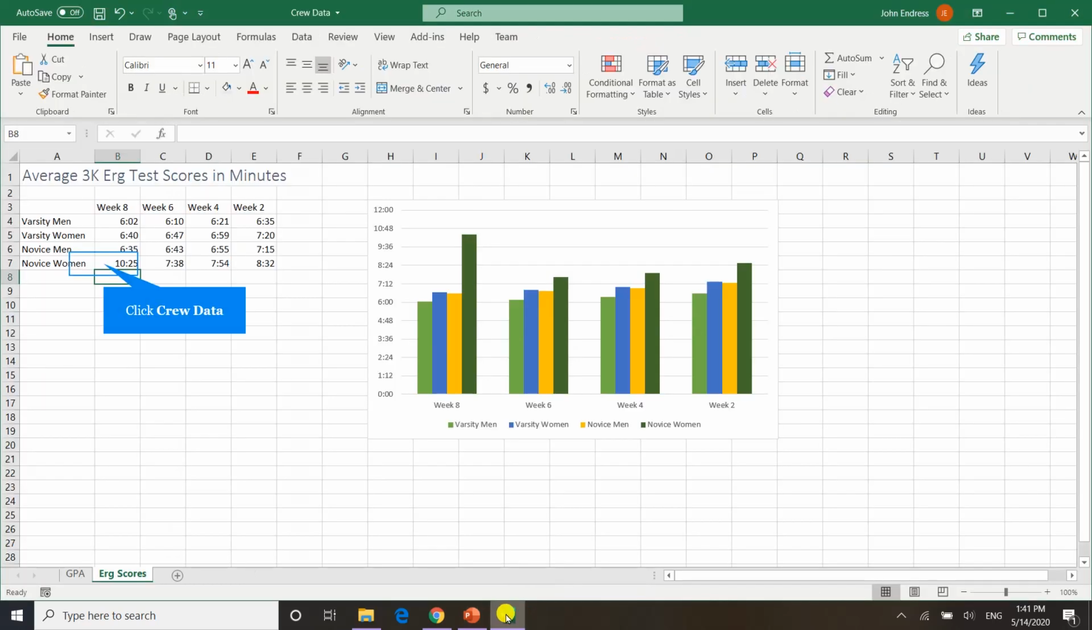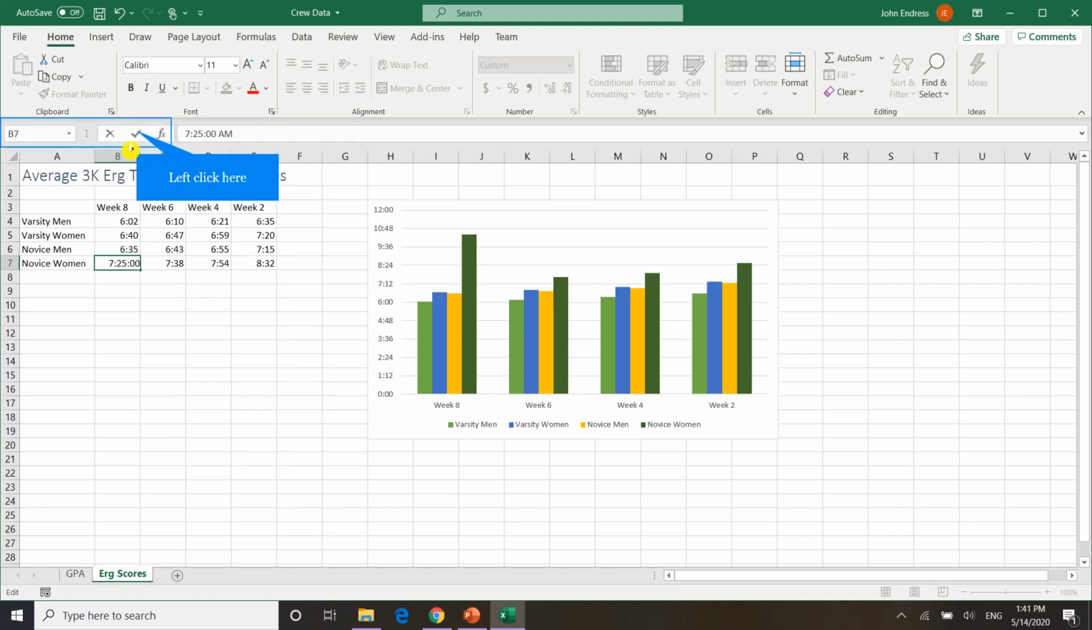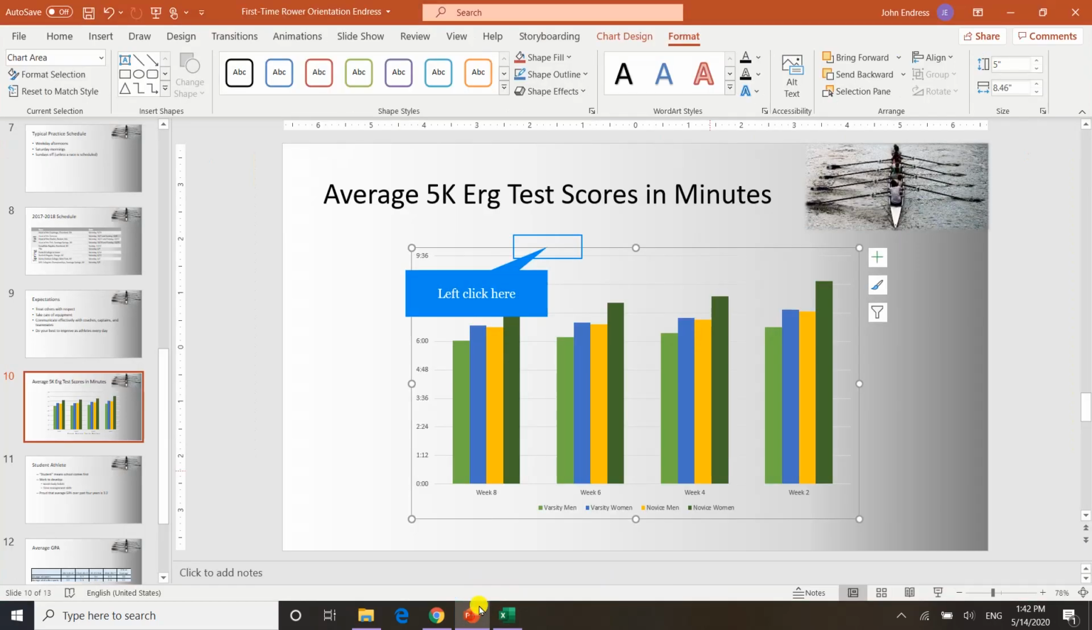Now what the author suggested was to make that same change, only this time instead of 10 minutes, he wanted it to be 7 minutes and 25 seconds. So I'll choose accept here. And my chart shifted. Then I look back to PowerPoint, and again my chart shifted.